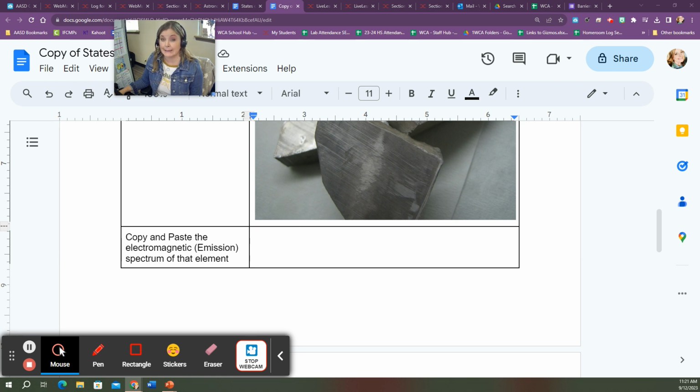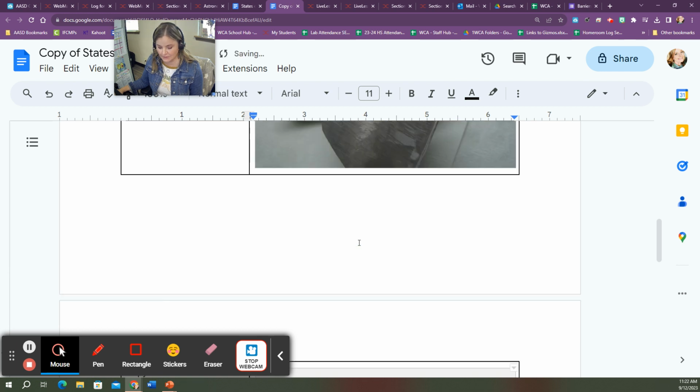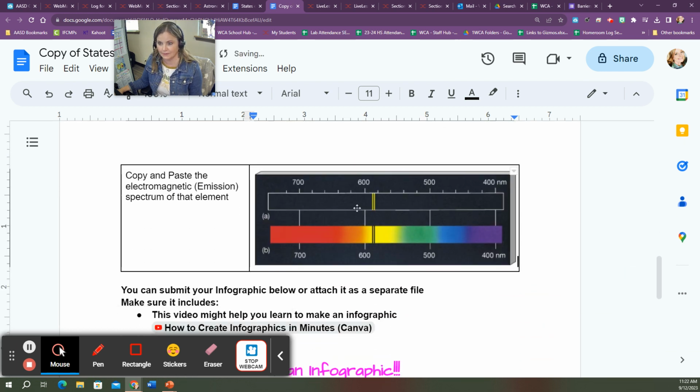electromagnetic, what is known as the emission spectrum. Emission spectrums are light spectrums. A sodium emission spectrum will have probably a very bright band of light close to yellow. Here we go, this is a good one. It will look something like this, yours will.